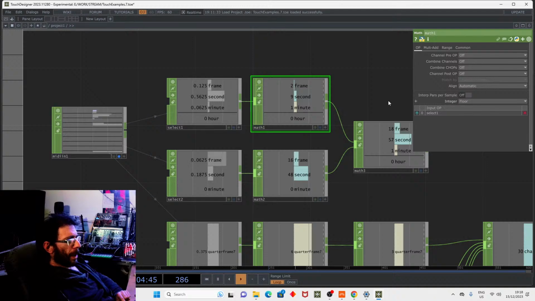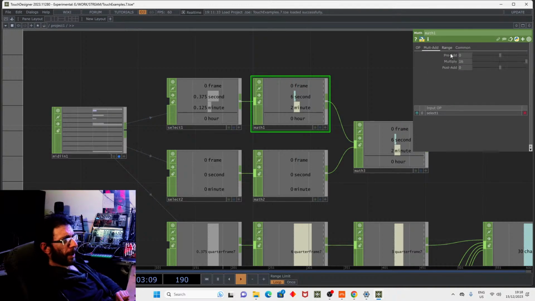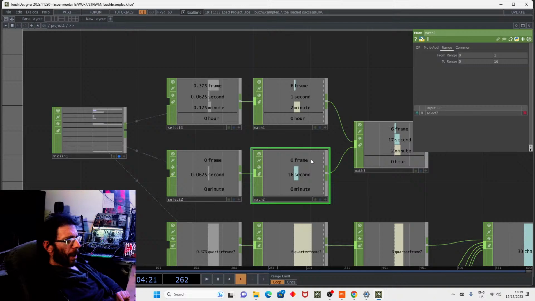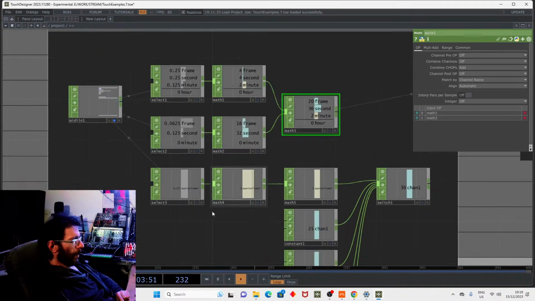Then I needed to convert this data using a math chop, and I just multiplied it by 16 and applied integer floor. And in the second chop, I multiplied it by 16 and then rescaled it from the range 0 to 1 to the range 0 to 16 again. And then we just added these channels together.